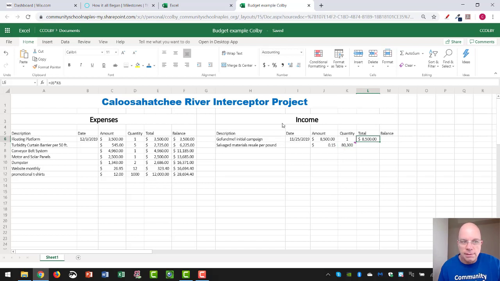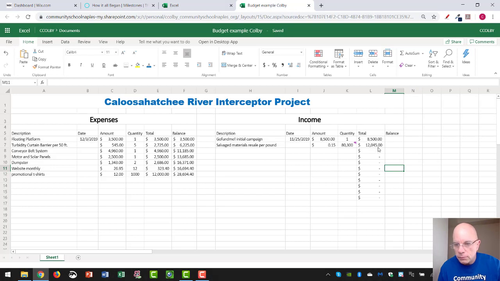Now, I forgot when I created this total that I wanted to copy this function down. And so then you'll see that even though we're only getting 15 cents a pound, it adds up to over $12,000 over the course of the year.